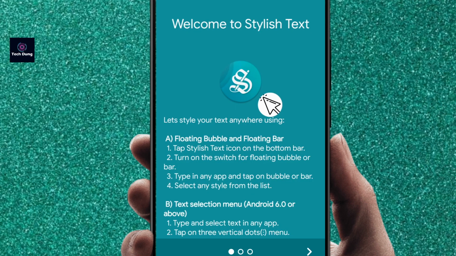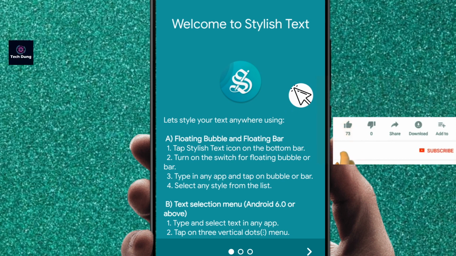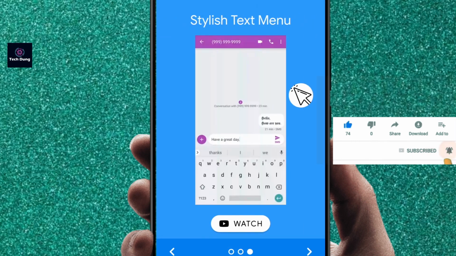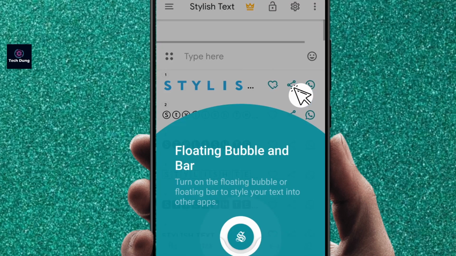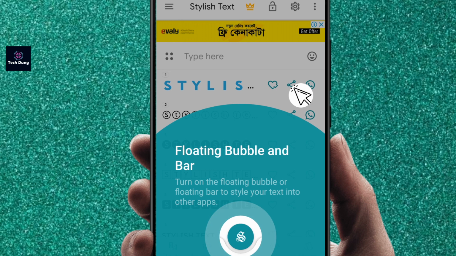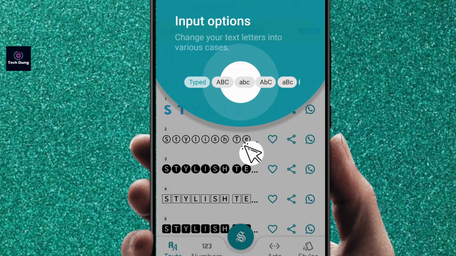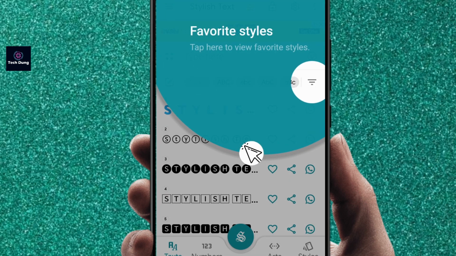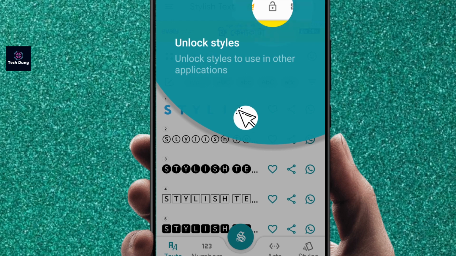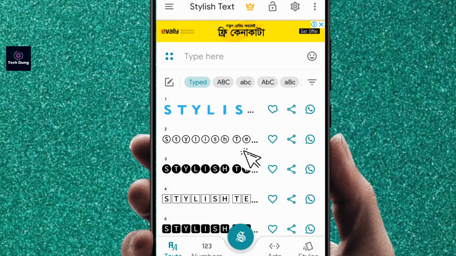Then you will see this kind of interface, that is Welcome to Stylish Text, and swipe to the left. Then swipe to the left again and tap on the arrow button, and you will get the floating bubble and bar option. Tap on it. Next is this import option, tap on it. Next is favorite style, tap on it. Next is unlock style, so tap on it. Right now this is the interface of the Stylish app.